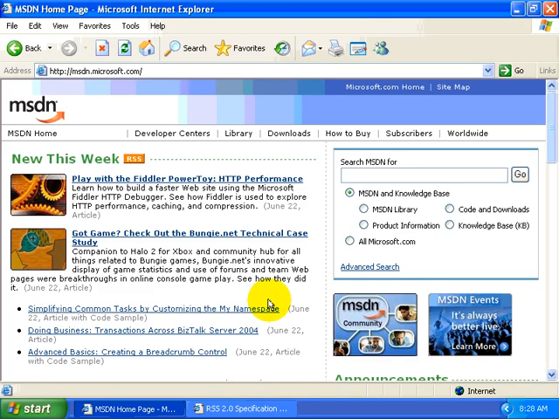So, for example, let's take a look at the MSN homepage. So we've navigated to msdn.microsoft.com.